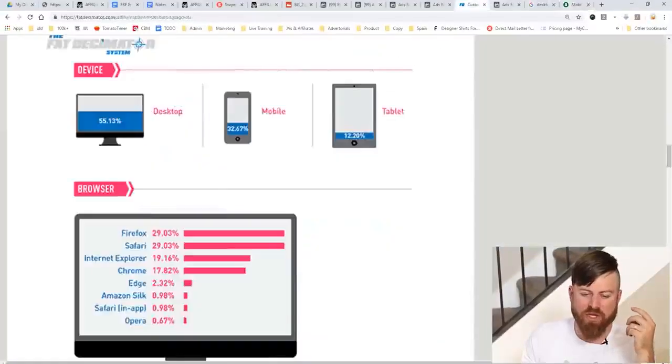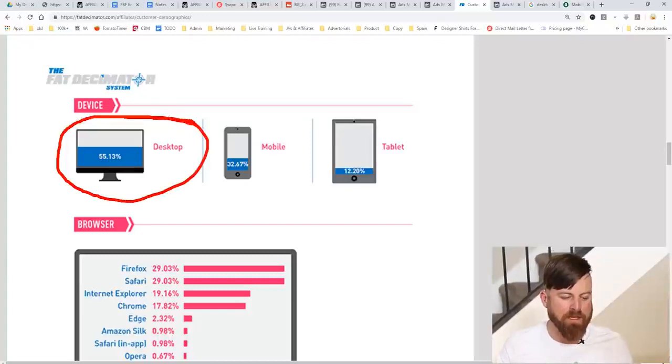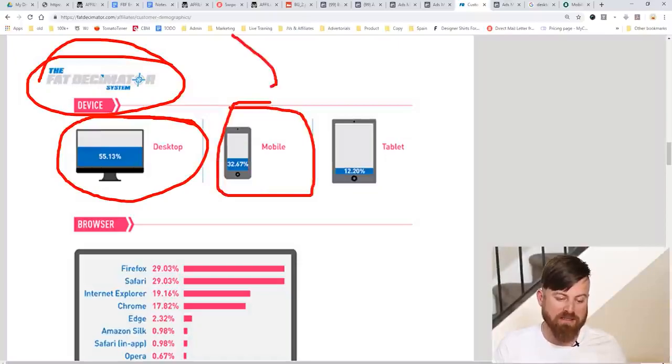Given that information, I find it kind of surprising that desktops send more sales to this weight loss program than mobile devices. Now, the way my mind goes is that if more people are using mobile devices than desktop computers, yet more people are buying these weight loss programs on desktop computers than mobile devices, then it must be much better to advertise on desktop computers. Because you'd think if more people are using mobile devices, you'd want to advertise more on mobile devices. But that's not the case.